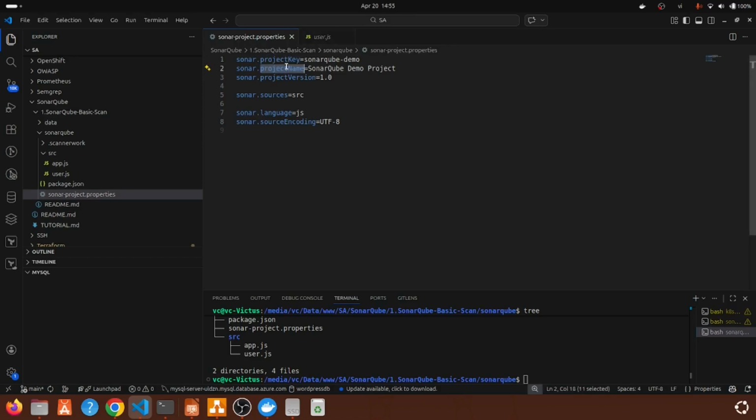Project name. This is the display name of your project in the Sonar dashboard. It is human readable. You can change this anytime without affecting the actual data. This is what you will see in the UI. Project version. This defines the version of your project, useful for tracking trends between releases, helping compare code quality across versions.